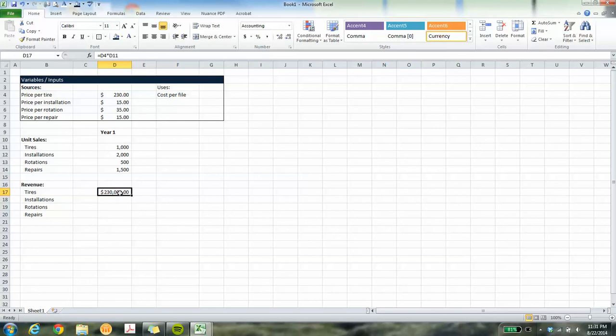If you look at the bottom right corner, there's a little box. If you hover over that, you get a cross without pointing arrows or anything like that. That means Excel is recognizing that you may want to drag that formula. You can drag it to the right, or you can drag it down. Obviously, we're going to drag down since our inputs are down.